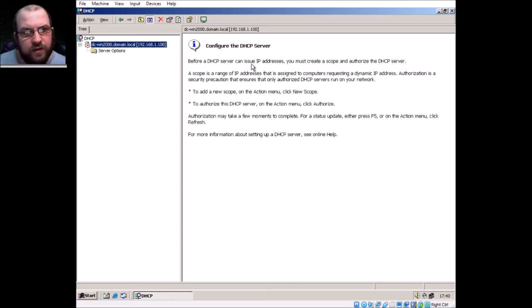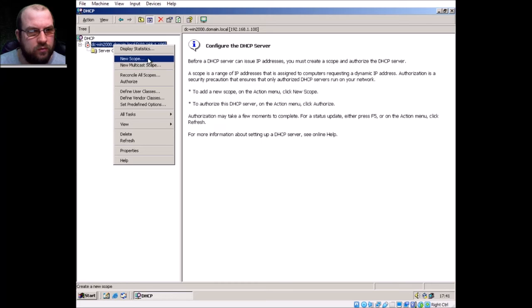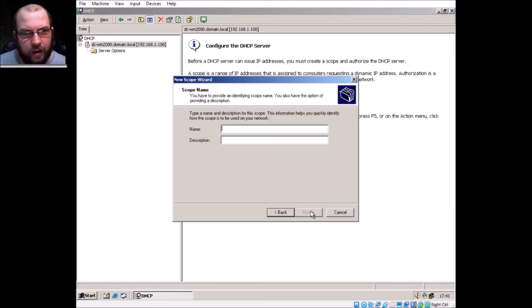Before a DHCP server can issue IP addresses, you must create a scope and authorize the DHCP server. A scope is a range of IP addresses that is assigned to computers requesting a dynamic IP address. Authorization is a security precaution that ensures only authorized DHCP servers run on your network. To add a new scope, click Action, New Scope. Okay, fine. Type the name and description of this scope. The information helps you quickly identify client PCs.